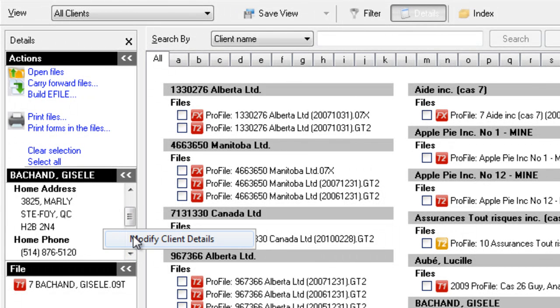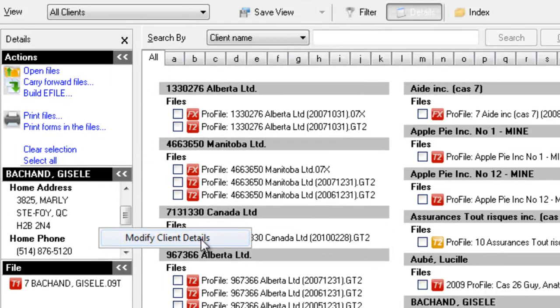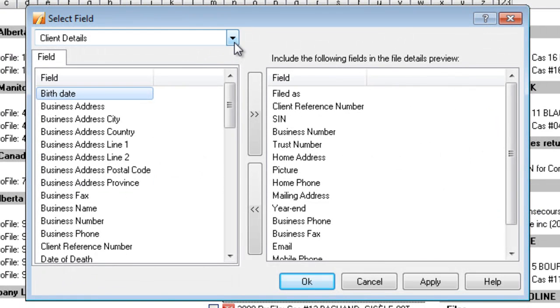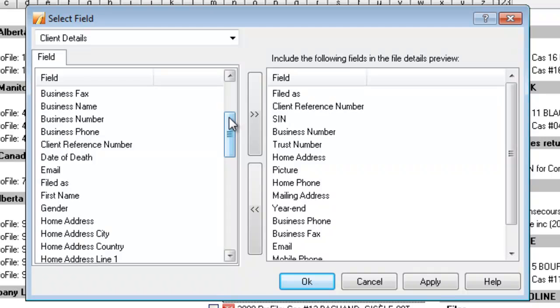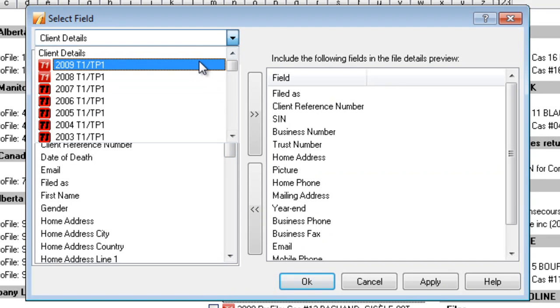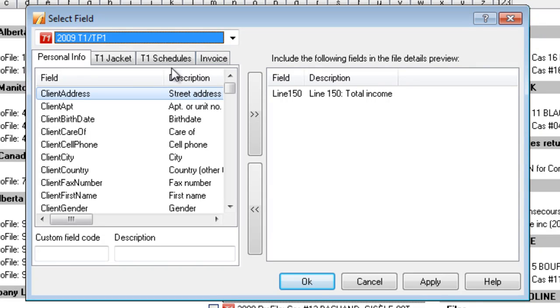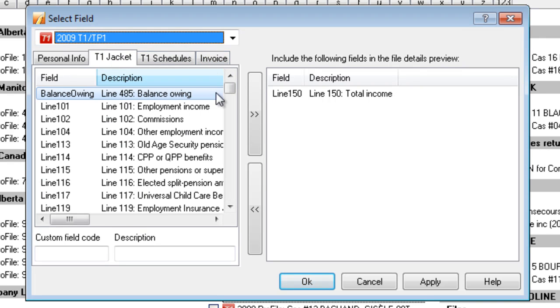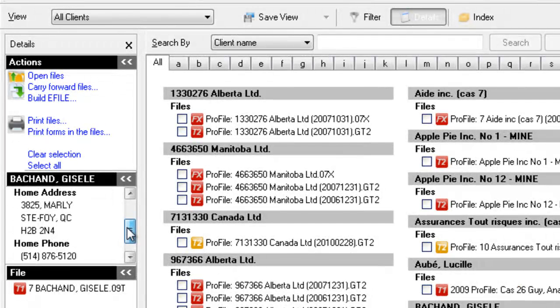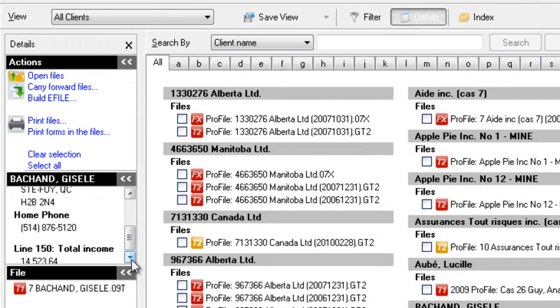If I right-click in this Client Details box, I have the option to modify those client details, which lets me choose exactly what I want to see. I have a number of different options about the client herself, but with the drop-down at the top, I can also choose a particular tax module and see some extra personal information from the tax file. I can even select the T1 jacket, T1 schedules or invoice, and choose specific fields from the tax return. In this case, I've selected line 150 for total income. When I click OK, if I continue to scroll down in this box, I can see Giselle's total income.